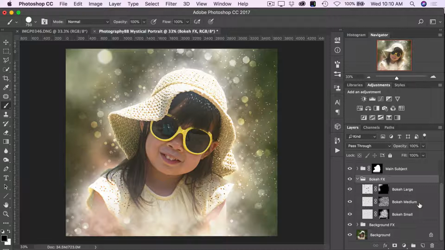And if you want to add more bokeh to the different areas, you can again paint with a white brush on the layer masks of any of these areas to reveal even more bokeh. So in fact, let's add some more of the medium bokeh into this area up here. So I click on B to bring up the brush tool and click on the layer mask on the bokeh medium layer and make sure my foreground color swatch is set to white, which it is.